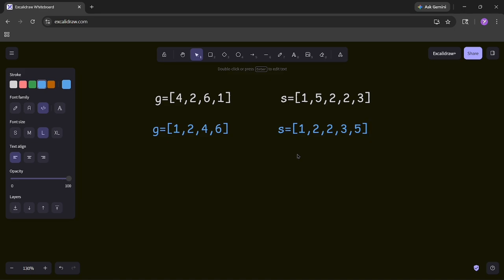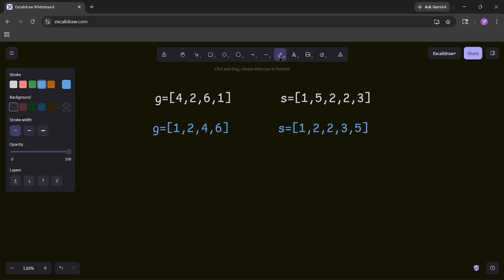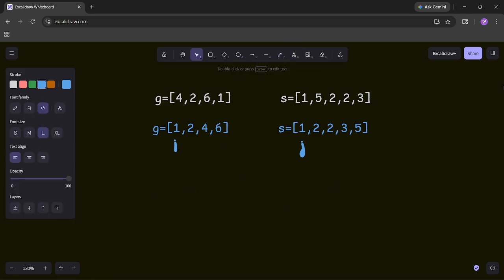One pointer I is for children and the other pointer J is for cookies, right? So let's take two pointers. We have the I pointer, so I'm going to place it like this, and we have the J pointer, right? Okay. And also we're going to keep a variable count to track how many children are satisfied, right? So I'm going to take one more variable, which is going to be our count, right?